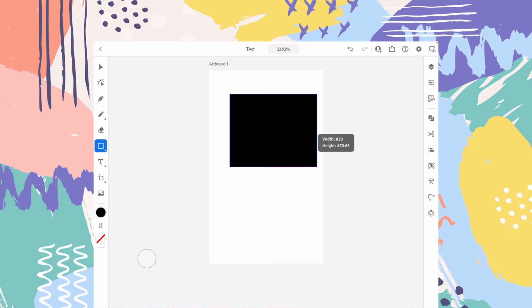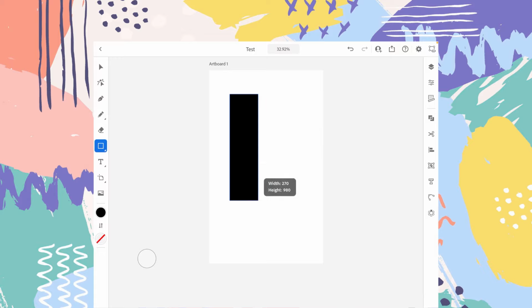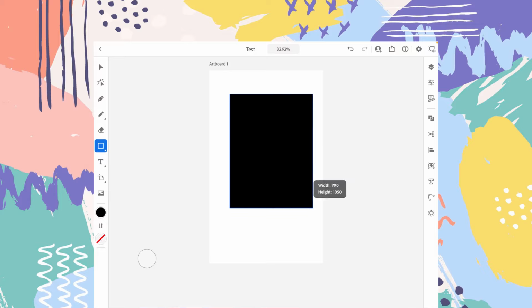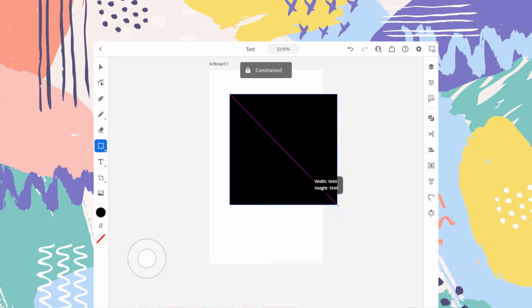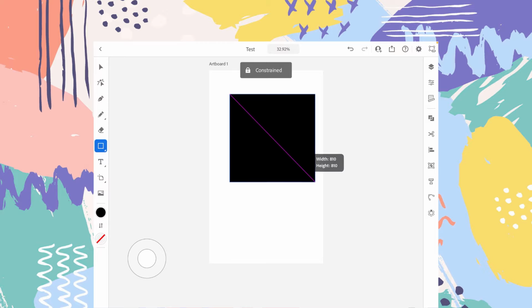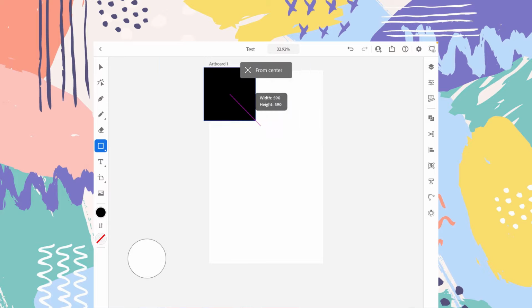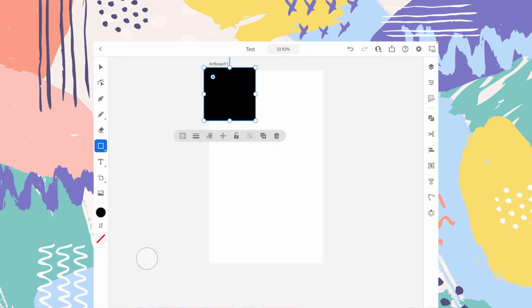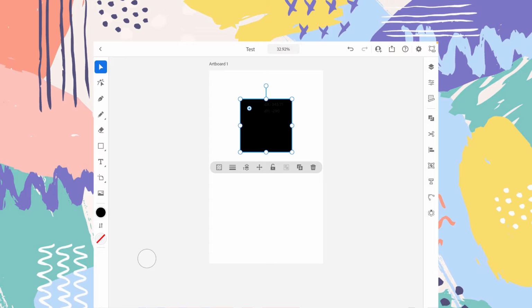Now, as you can see, it's freely moving around because we haven't tapped on the small circle on the workspace, which is the shift key on your keyboard. You can tap on the small circle and you can see it's now constrained. So all the sides are increasing and decreasing at the same time. And if you drag it a little bit, it will increase and decrease from the center. So now we have a shape.